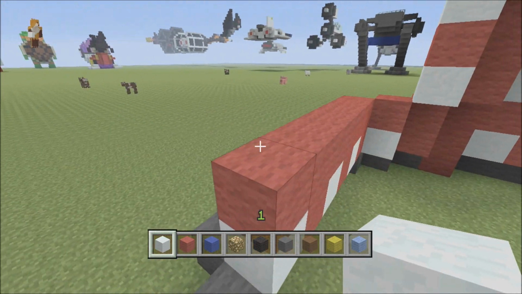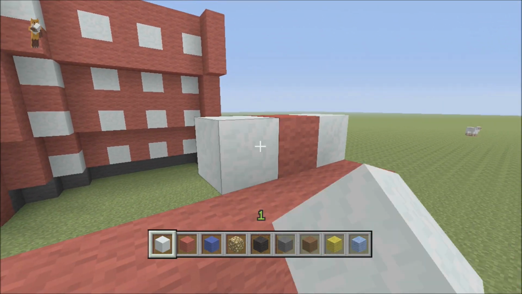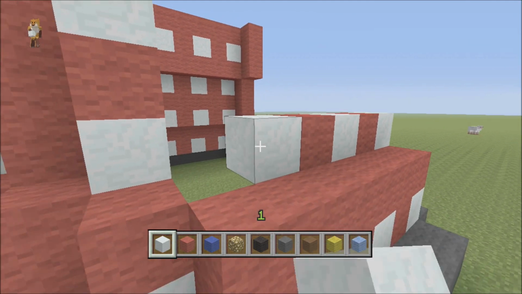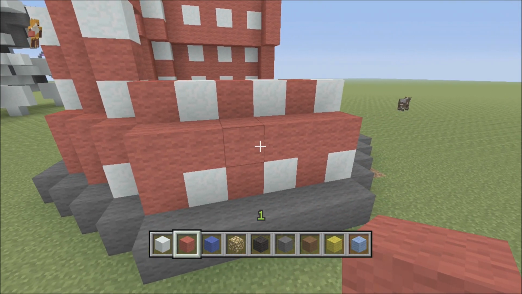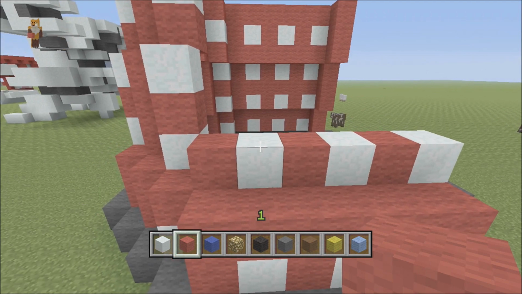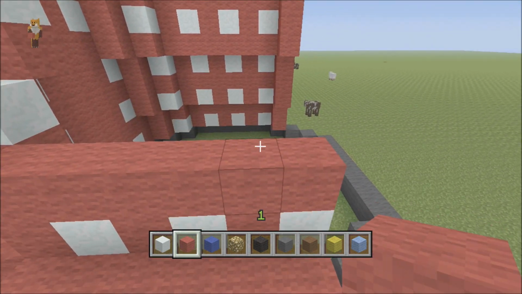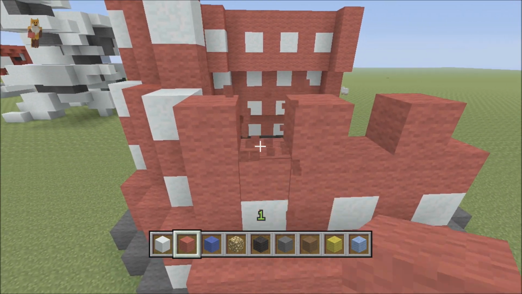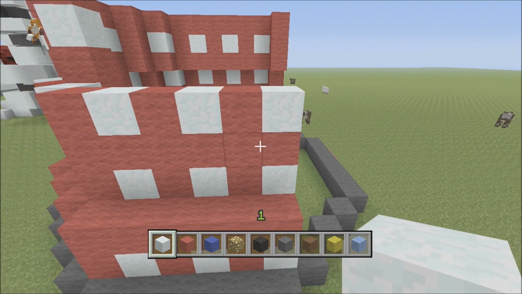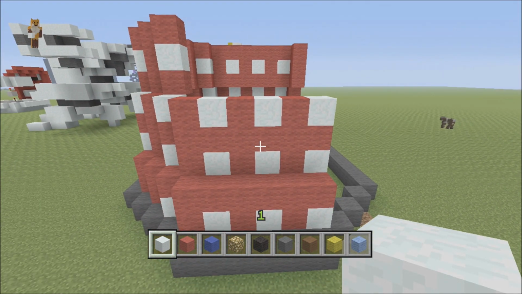Same again. So back here, diagonal white, red, white, red, white, red, all the way to the front. So now you've done that, and that's really starting to look good. We'll do one row of reds, and then we'll continue that like so. Ooh, white, white, white. That's looking good. I'm liking that. It's starting to really look like a Dalek.